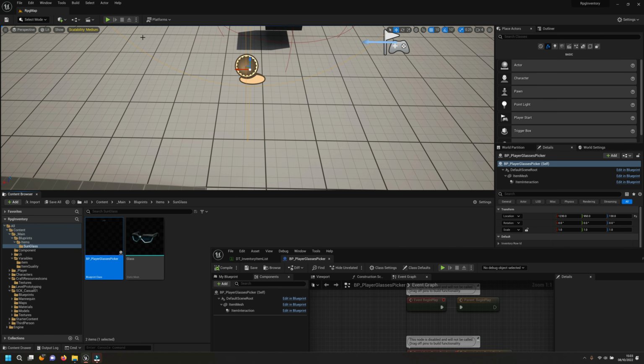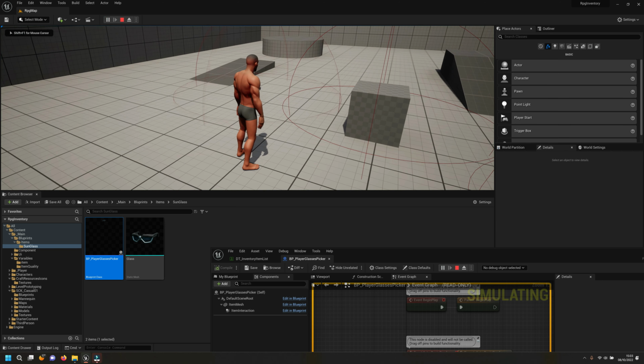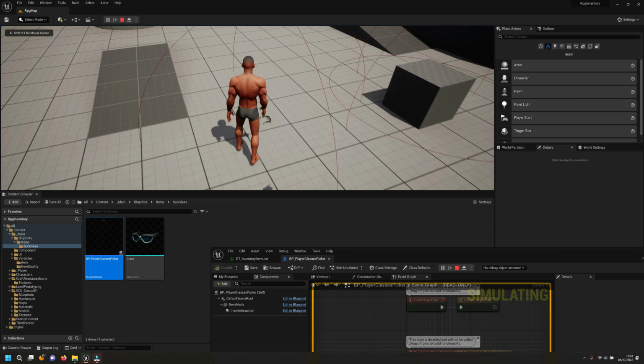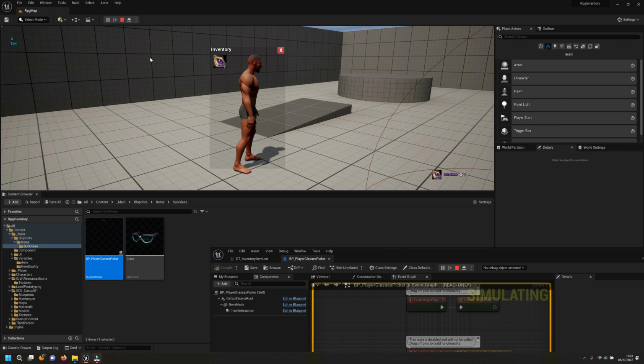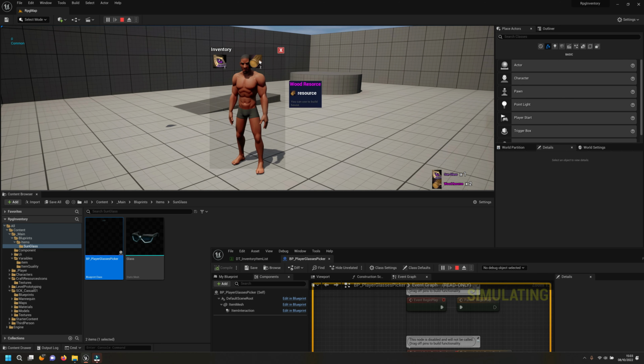Right, so let's press play here. Let's see if the icon comes there. There you go. We got sunglasses, right? Good for your eye. There you go. You can drop and it drops the item there. Right, so we got sunglasses and we got the wood resources.